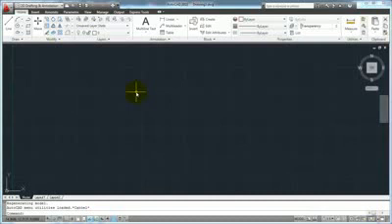Object snaps allow you to do that with infinite precision, meaning that it's exact. From one endpoint to another endpoint will be exactly on endpoints. There's no crossing, there's no gaps, and O-snaps are a must for any AutoCAD user. You've got to learn how these work, and you've got to use them.